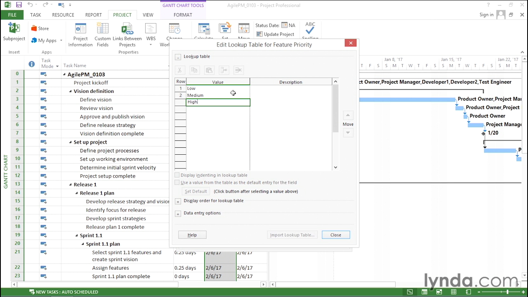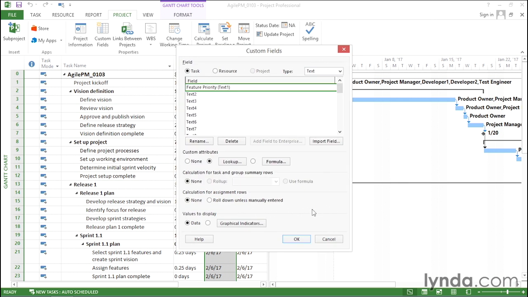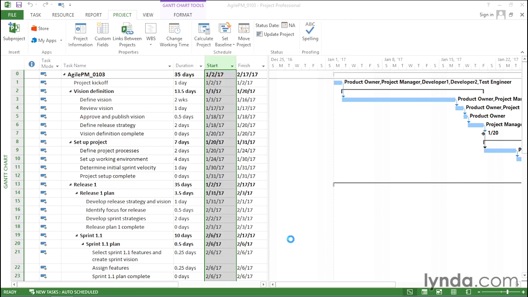To be very clear, we can also add descriptions, and I'm going to do that. So I select the first description cell, and I type low priority. I can press Enter. I type in medium priority and press Enter one last time, and this time I'll add high priority. That's all I have to do. Click Close to close the Edit Lookup Table dialog box, and then we're done with these fields. Go ahead and click OK to close the Custom Fields dialog box.